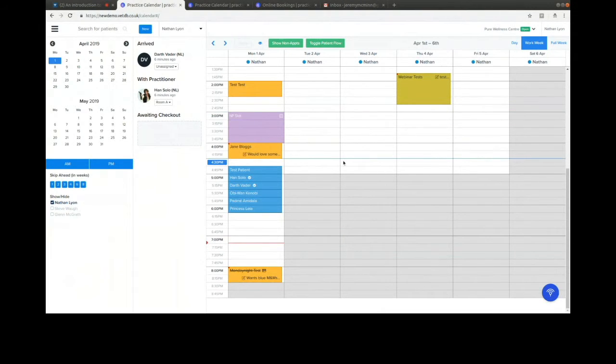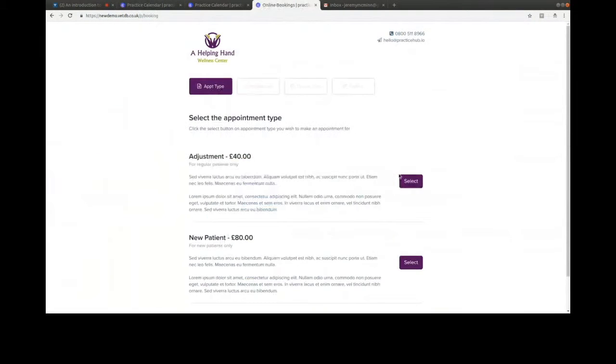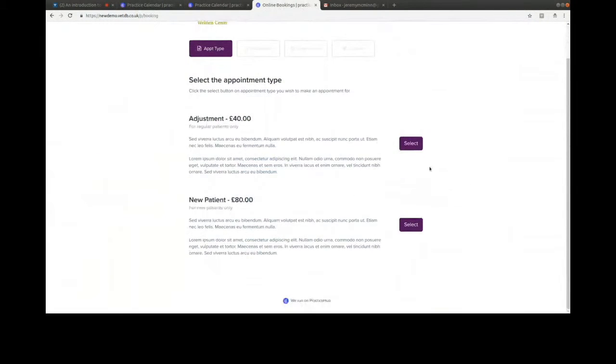and it's literally a case of them going into the room to see the practitioner. So I'll just use the online booking page, which is here. It's just a sample setup that I've used. I've set a new patient appointment at £80 and then an adjustment at £40. You can charge on a per appointment basis. So if you decide that you don't want adjustments to be charged and just new patients, you can do that as well. Or if you prefer not to take payment at the time of booking, that's also an option too.